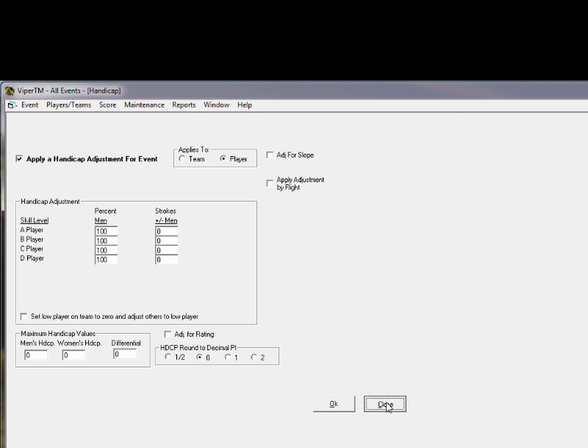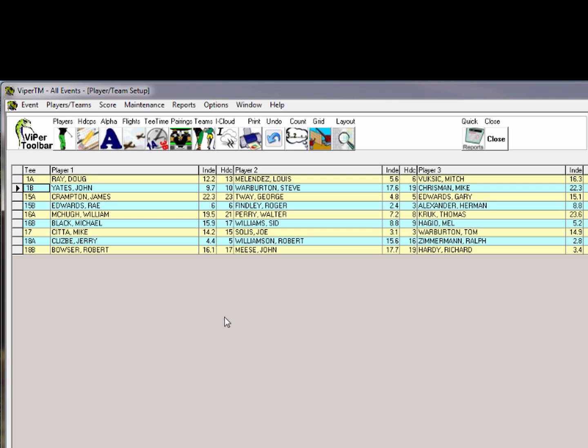So in the case where the event coordinator has sent you full handicaps to be used, you should still put them in the index column, because you can always turn off Adjust for Slope. Then when the calculation is made, it'll just move whatever's in the index column over to the adjusted handicap column to be used for the event.